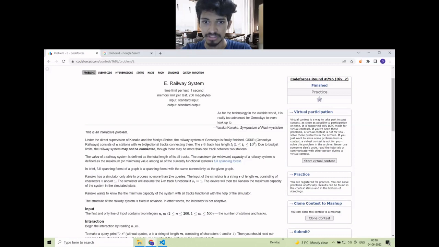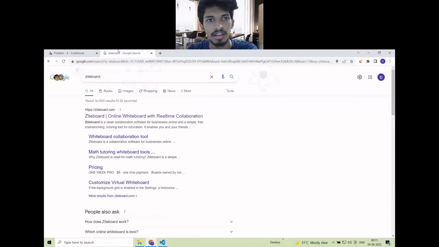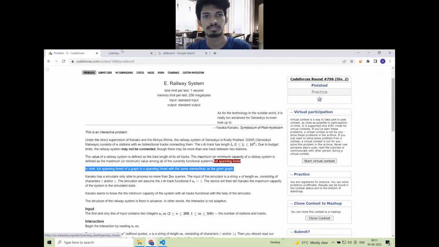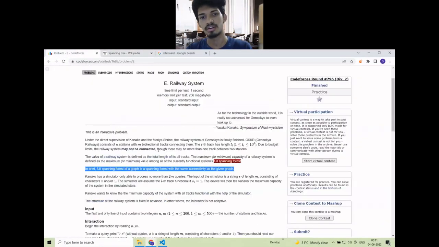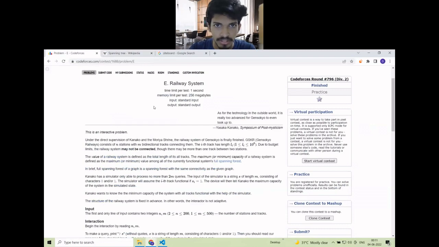Full spanning forest. In brief, a full spanning forest of a graph is a spanning forest with the same connectivity as the given graph. Okay, let's see, as they have given here full spanning forest, let's try to see it. I will explain it on the sideboard.